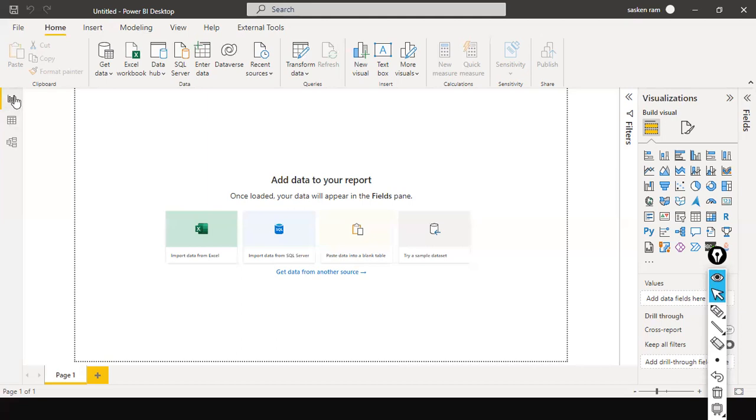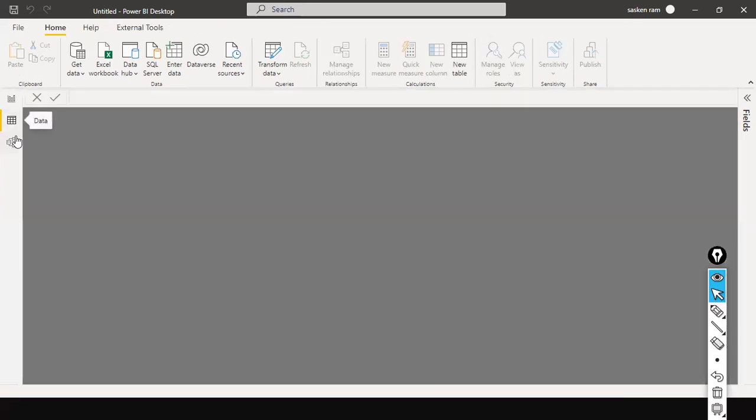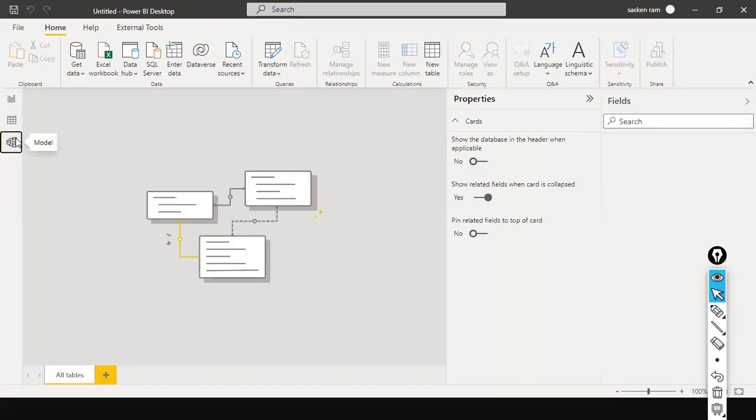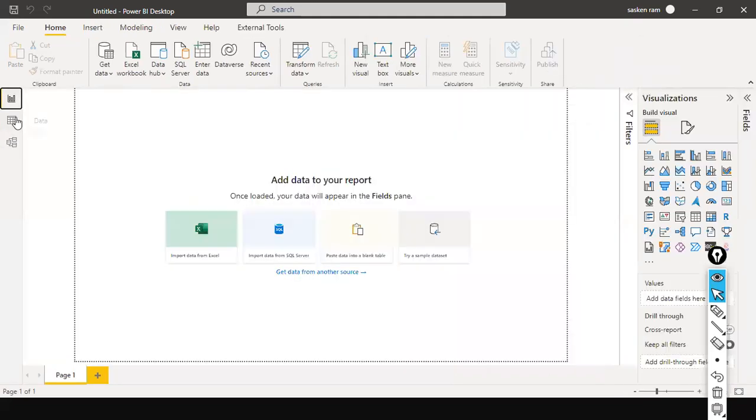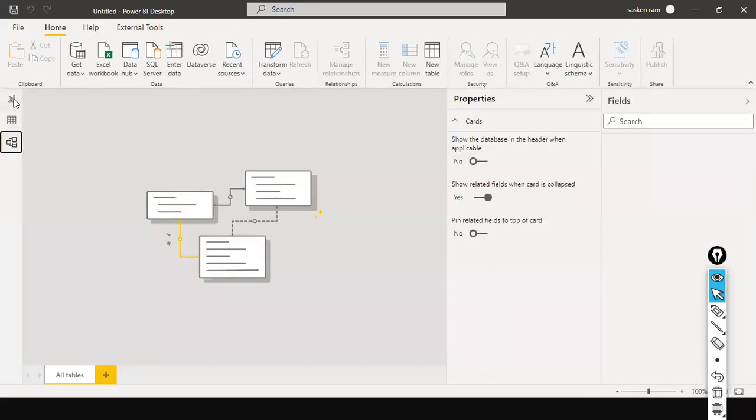The first view is the report view. By default, as soon as you open the Power BI desktop, you will see the report view. The next one is the data view. And the third one is the model view. Report view, data view, and model view.